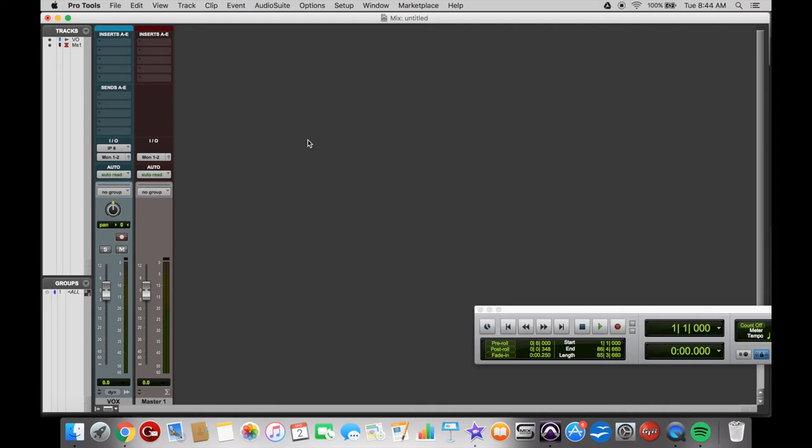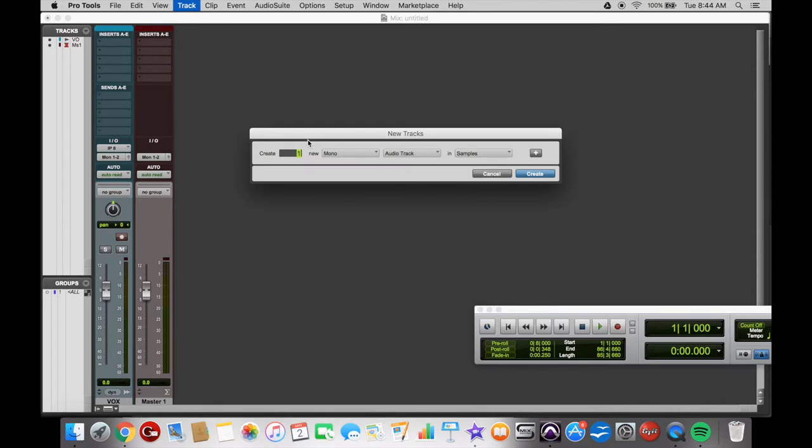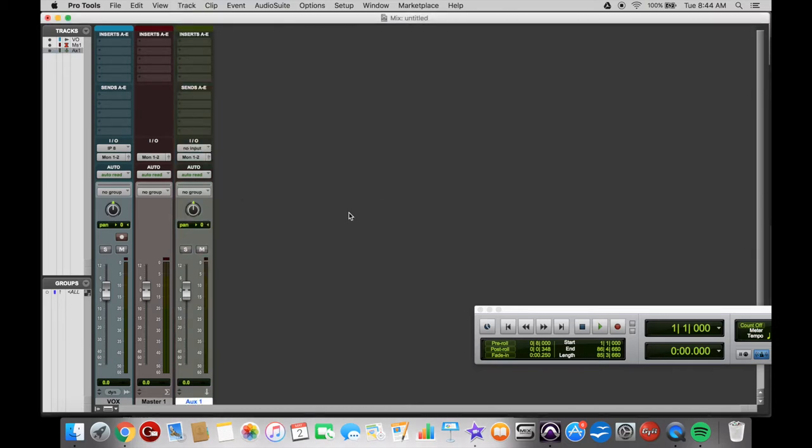To create an auxiliary track, press Shift Command N for new track. Hold Command and on your keypad, press the down arrow to get auxiliary input. And say we want one mono auxiliary input, press Enter to confirm that. And that's our auxiliary track there.